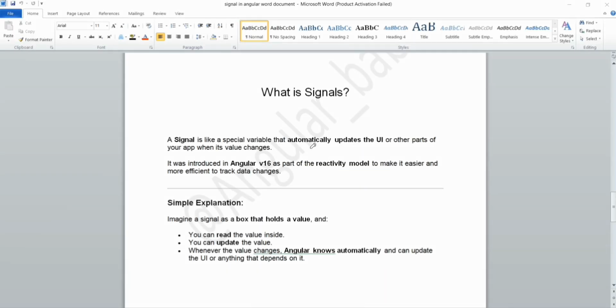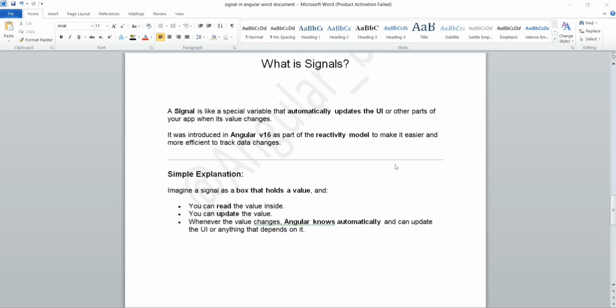Signal is a special variable that automatically updates the UI or other parts of your app when its value changes. It was introduced in Angular version 16 as part of the reactivity model to make it easier and more efficient to track data changes. Let us learn what signal is in lucid terms. So let's start the whiteboard.